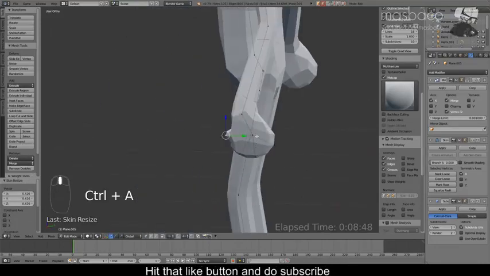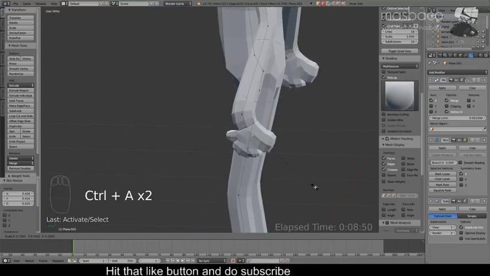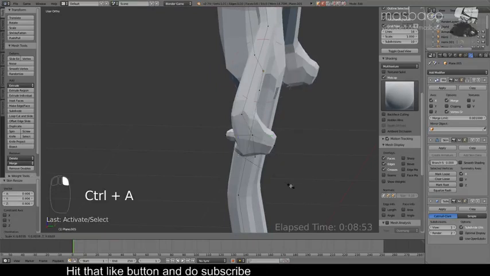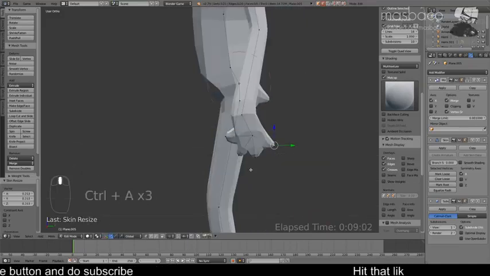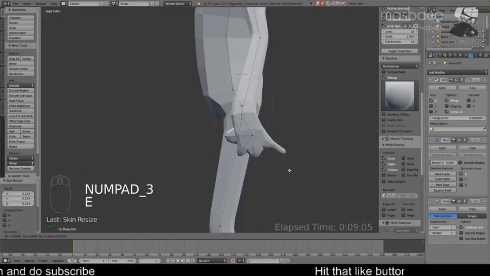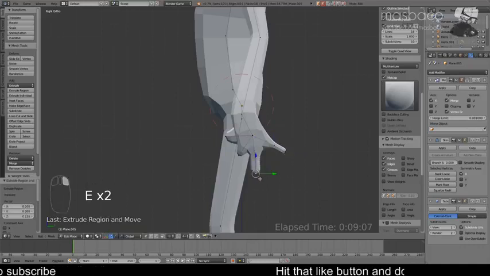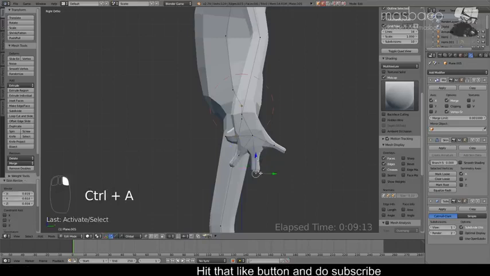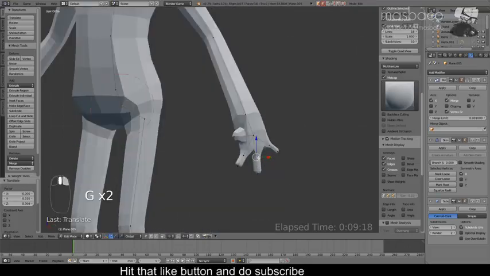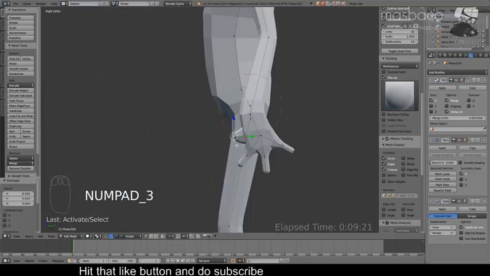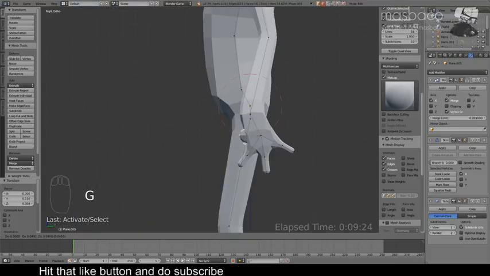Scale this down, maybe scale this down a little bit. Scale this down and extrude this a little bit more. Something like so. Extrude this.